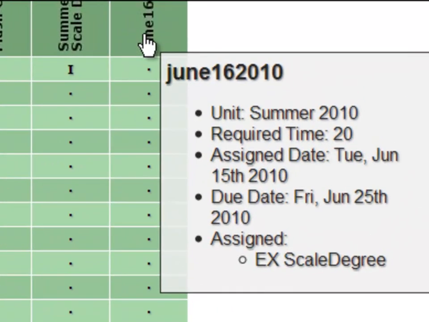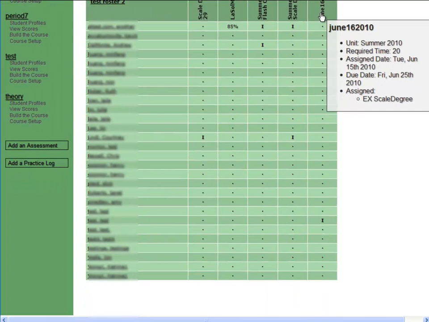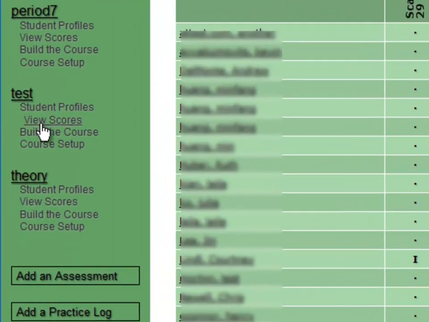The parameters that they had to choose from were these. You can see the due dates and the required amount of time and which exercise they were allowed to pick from for this assignment. The next two links below a course title, Build the Course and Course Setup, allow you to build the course. This will be a quick overview.